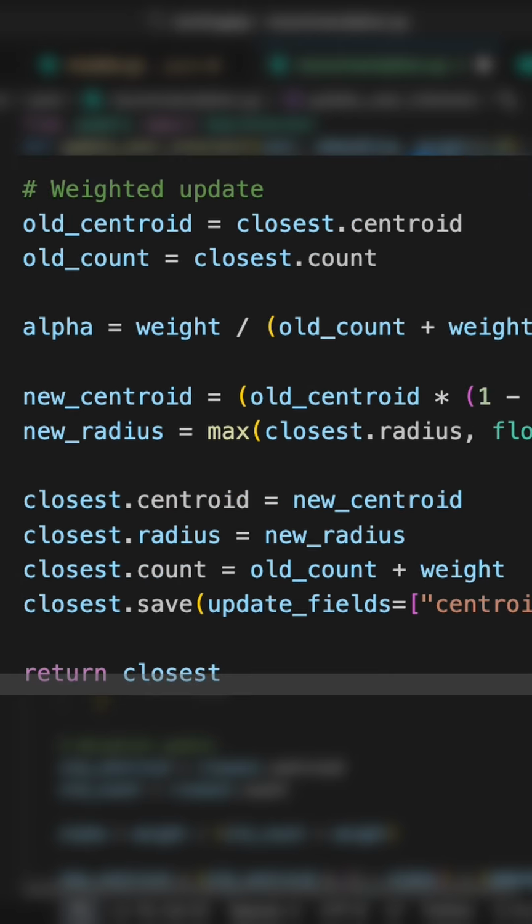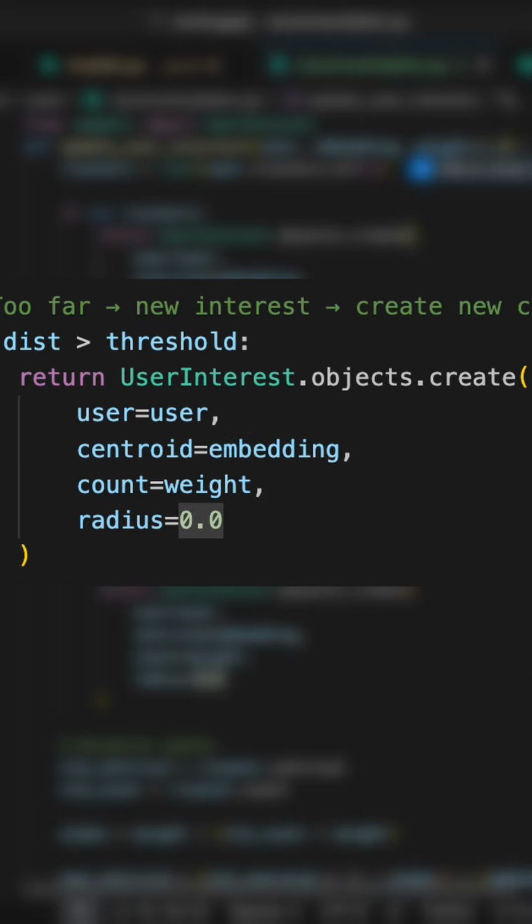If the post is close enough to an existing cluster, it is added there, and the centroid is updated using incremental averaging. The system calculates the new centroid based on the existing average and the number of posts in the cluster without having to sum all embeddings from scratch. If the post is too far from all existing centroids, a new cluster is created to represent this new interest.